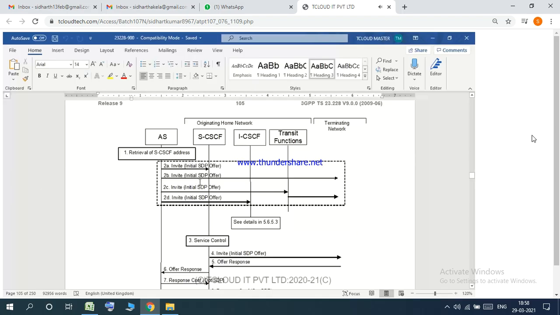These scenarios of the application server itself taking care of it and forwarding it to the transit functions, or forwarding it to other servers, or forwarding it towards the ICSCF, may happen in rare occasions. For example, the application server can send it to the ICSCF to question the HSS to find out which SCSCF the mobile is registered with.